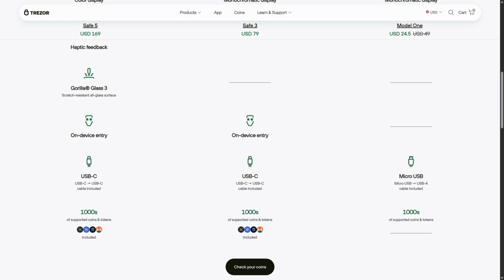And they also support multiple networks, and they have less native support, but you can also pair them with any of the software wallets, and it's going to be just as much support in terms of crypto coins as Ledger or any other hardware wallet that you can connect to a software wallet.